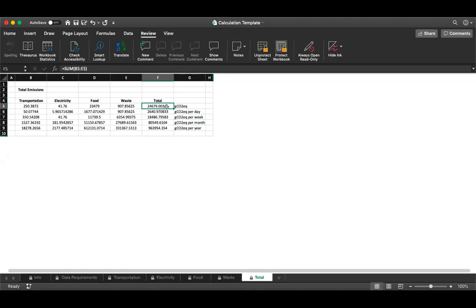If you're only looking at one category, your total will obviously be the same as, for example, your waste total, because these numbers would all be 0. But if you're looking at multiple categories, this cell is going to add everything up for you. So this is the important number, your total. So when you're filling out your final report, this is the number that you want to give.